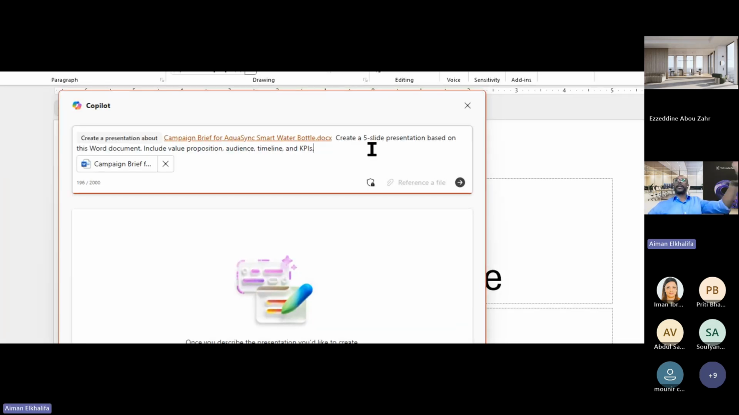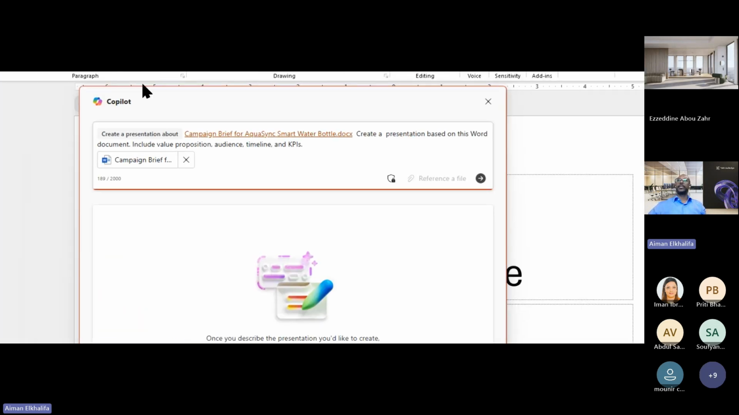Yep, I want to create 5 slides. You know what? I'm not going to determine the number of slides. Let it generate what it can generate. Create a presentation based on this Word document, include values, proposition, audience, timeline, and KPI.